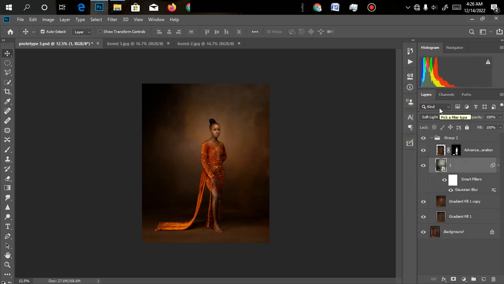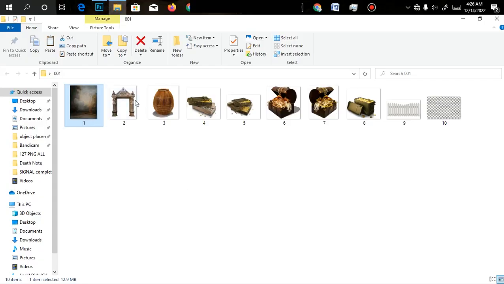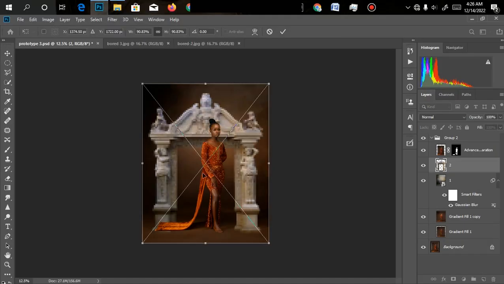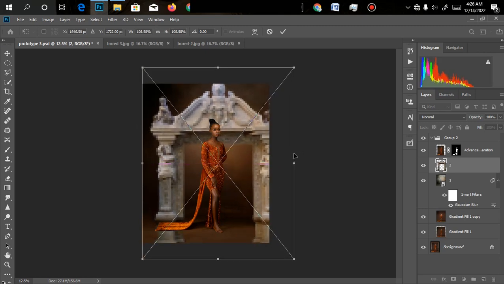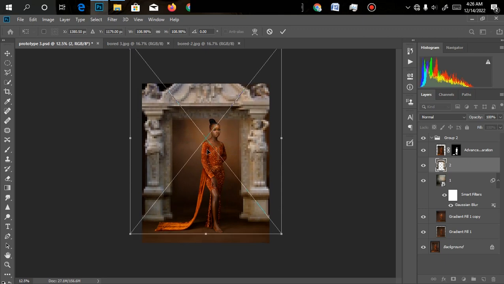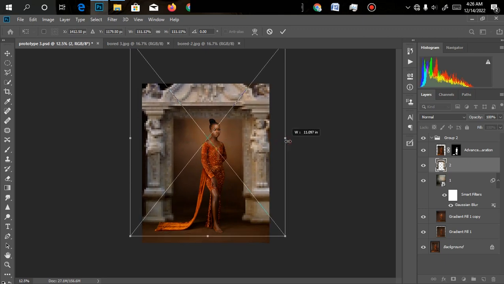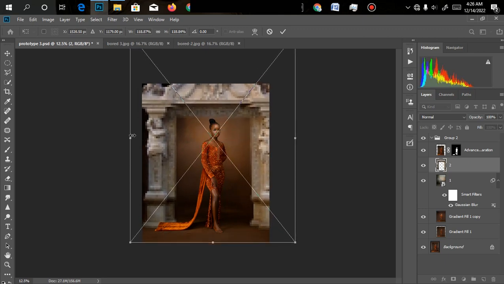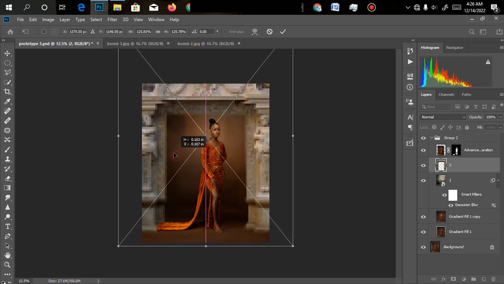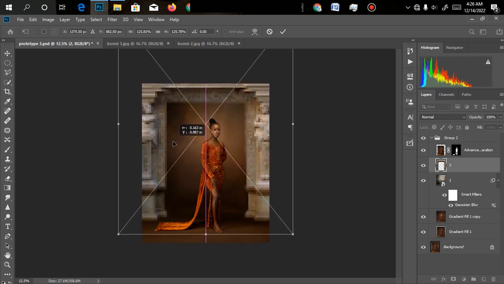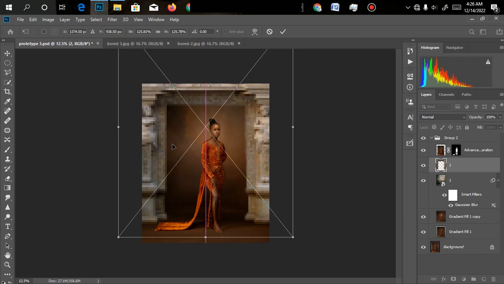So I'll bring in the second overlay, which looks like a pillar. It just looks like something like a Greek mythology. So I just click on it and drag it into my Photoshop. As you can see, I'll just place it where I want it to be. I'll drag it so it's going to look perfectly okay. So let me extend it a little bit more. Yeah, I think it's okay this way. I can leave it this way.